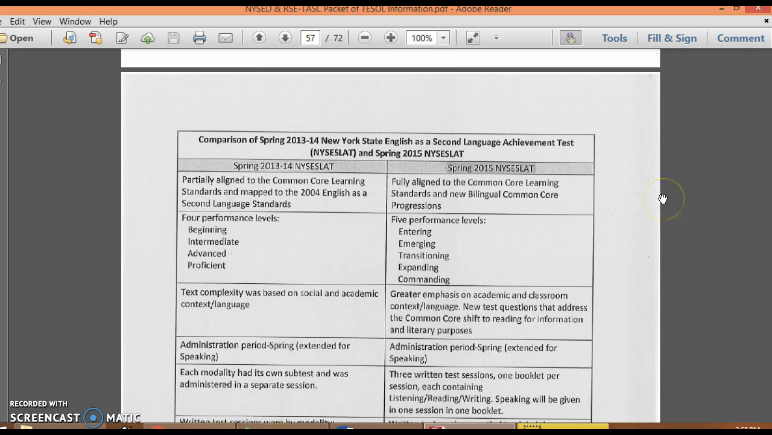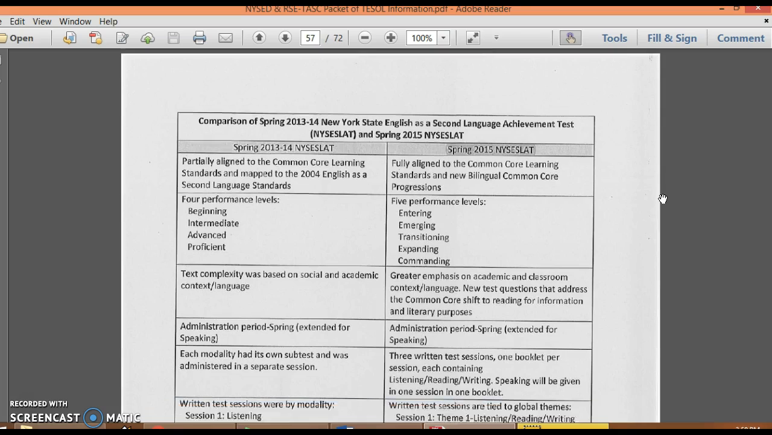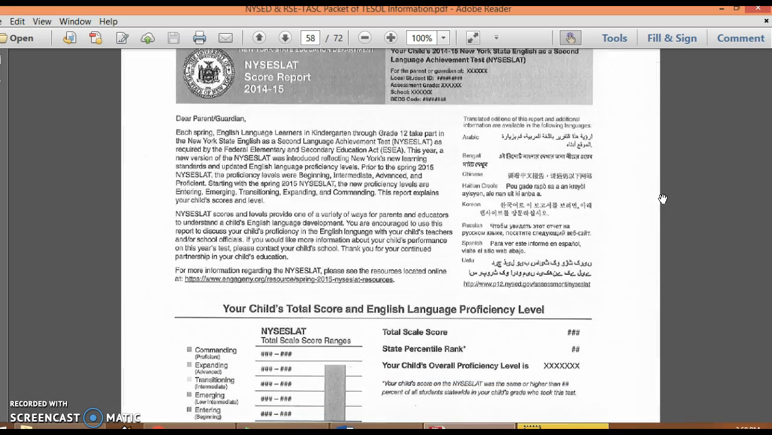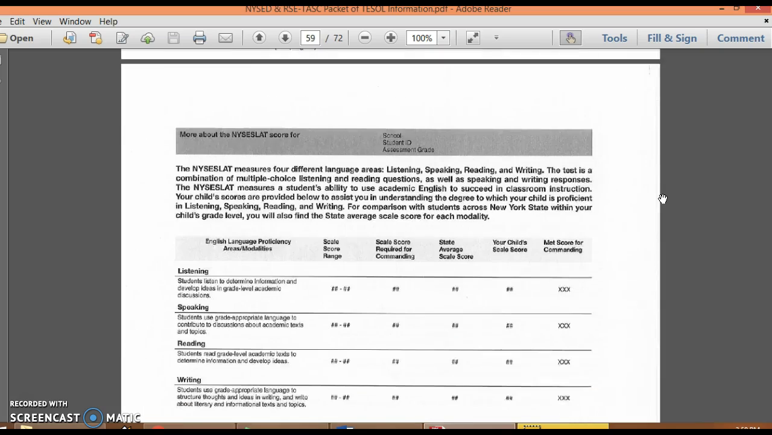So the NYSED SLAT is the test that students take every May or April, depending on how the schedule falls. And it's their continued assessment of their learning. So the NYSED TEL every student takes who's determined to be an English language learner when they begin their program. NYSED SLAT, all English language learners take in May each year to continue their determination. This is an example NYSED SLAT report.